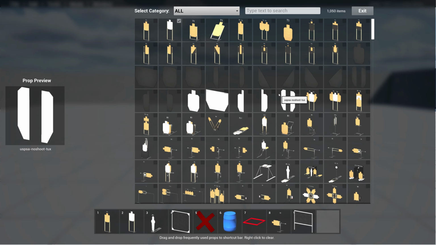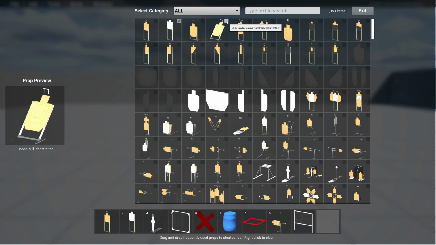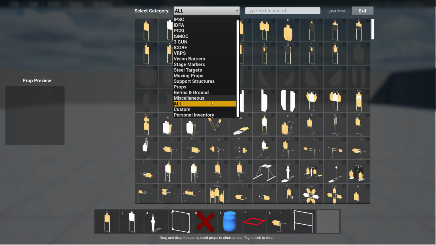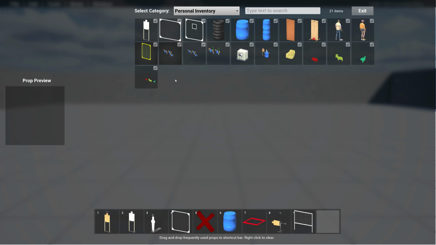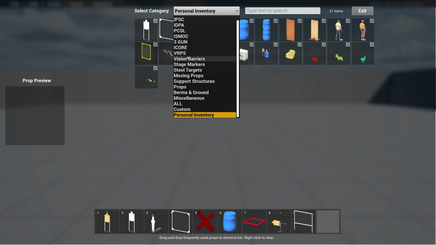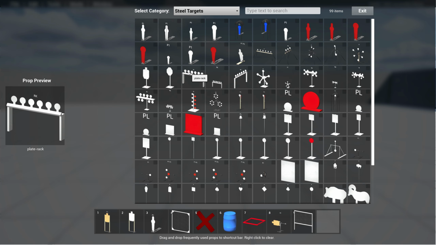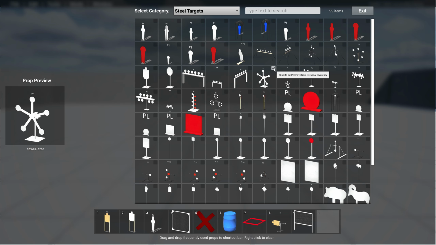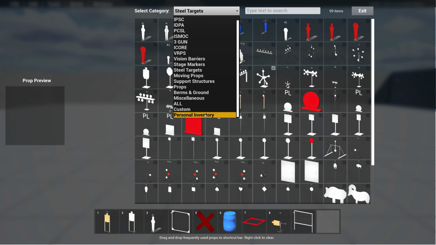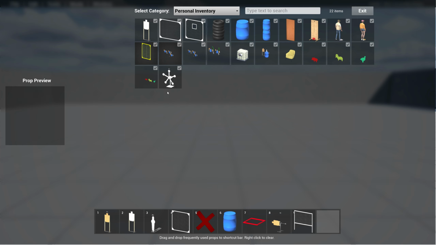Now if you want to add some of these props to your personal inventory, this checkbox on the top right of every icon allows you to do that. So if you scroll down to my personal inventory, you see that I have a few things here. Let's say I want to add a Texas star, let's go to steel targets and just choose Texas star and just click on that. So anytime I start the tool, all these are available to me.